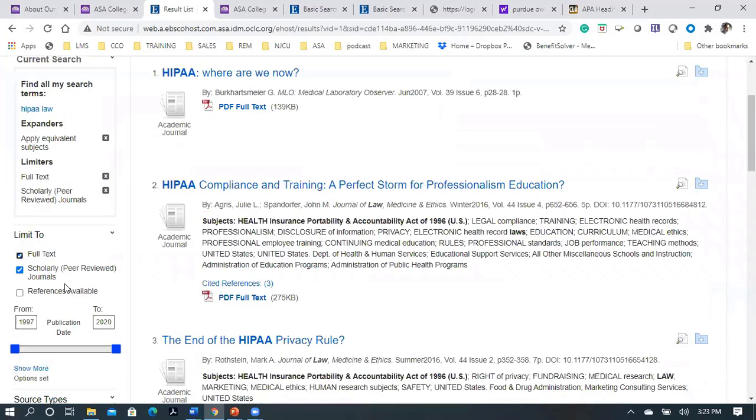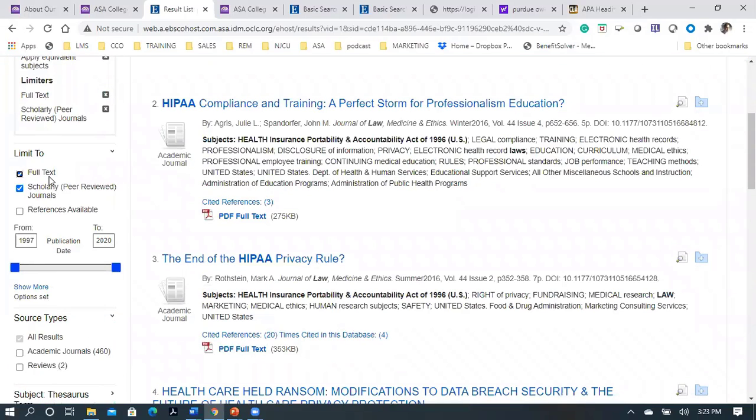In addition to that, I have full text selected. Full text means that I will have a PDF file that's available. Full text is something I always would recommend that you include in your searches, as well as scholarly peer-reviewed journals. In addition, I probably want to see what some of the most recent research looks like. So right now, in this case, I'm pulling everything from 1997 to 2020.